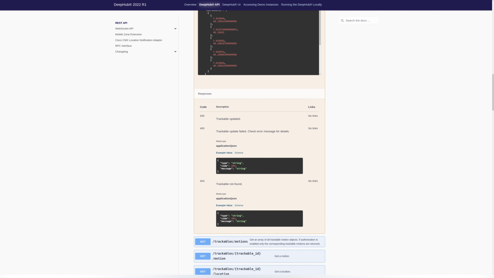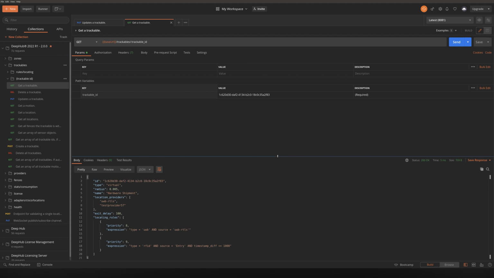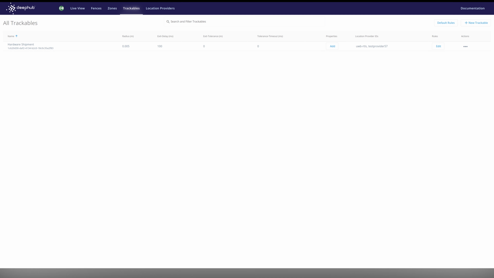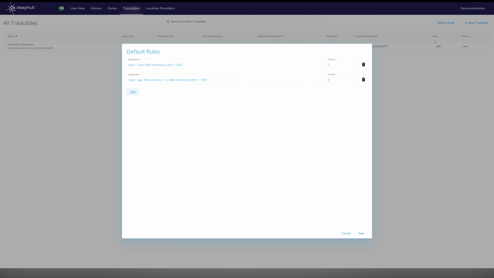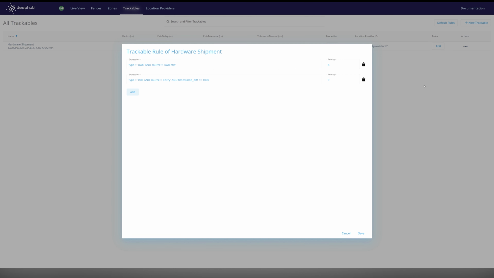I can use the get endpoint again to verify that the rules exist, making sure to include the right trackable ID. I can also check the DeepHub UI to verify that the trackable has been updated there as well. Here in the DeepHub UI, we can see that the global rule set has not changed. However, if we click to edit the rules for this specific trackable, we can see the 2 rule expressions we just defined solely for this trackable. Instead of using the REST API, we can alternatively use the UI to modify trackable-specific rules.